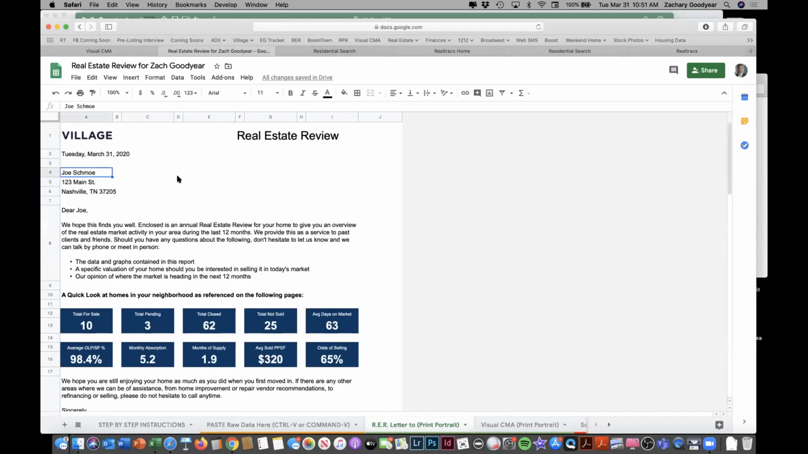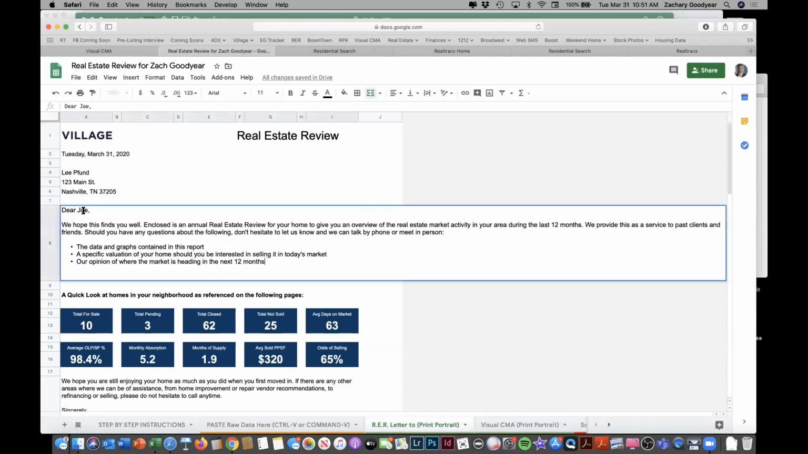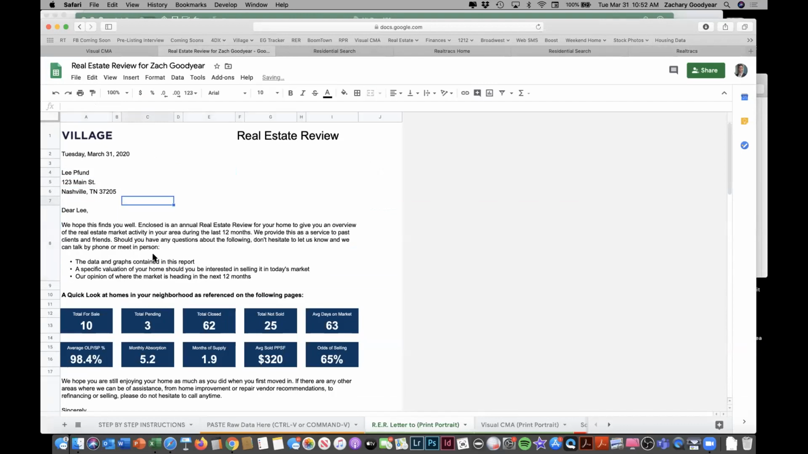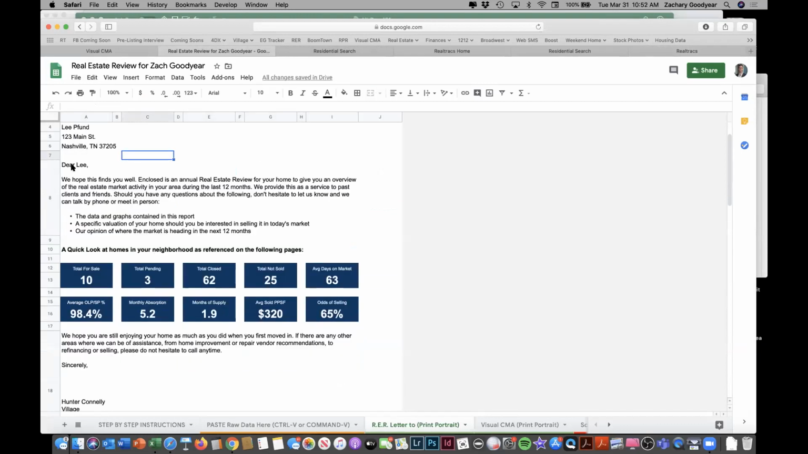So ultimately, you can change this and say, let's say I was sending this to Lee Fund as a person, and his address was 123 Main Street. I might say, Dear Lee, so you can change this, but it just has some pre-written language, and you can print this out like a letter. We hope this finds you well and closes your annual real estate review for your home to give you an overview of the real estate market in your area during the last 12 months. We provide this as a service to past clients and friends, so if you have any questions about the following, don't hesitate to let us know, and we can talk by phone or meet in person.